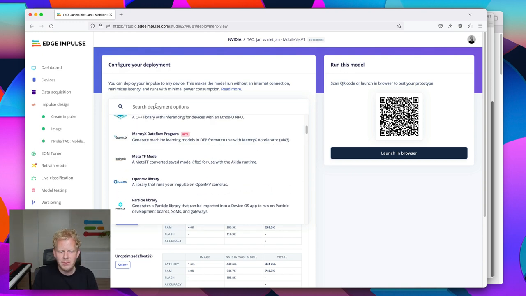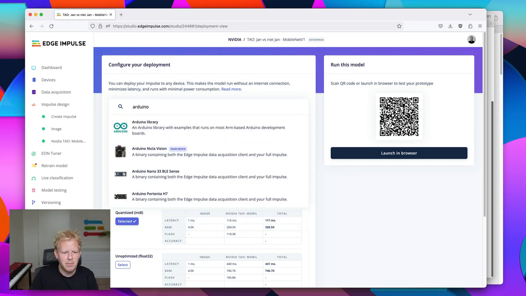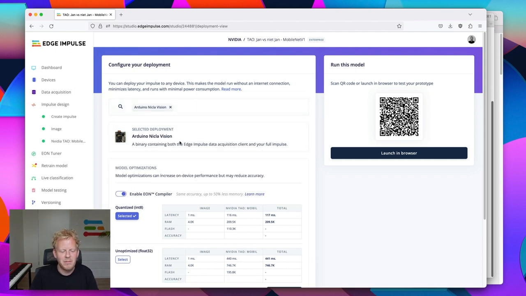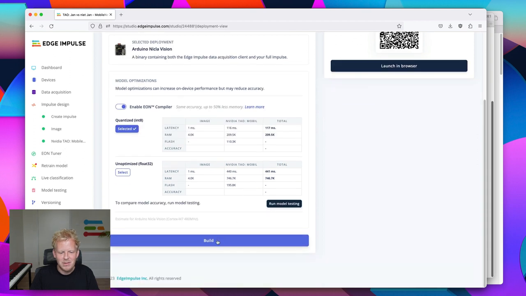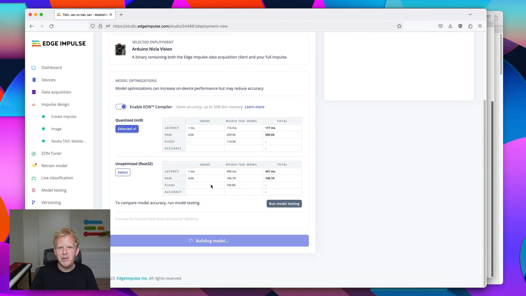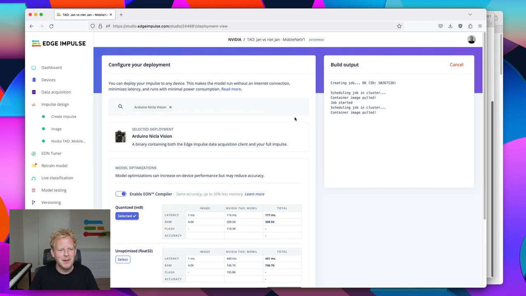For fully supported development boards, we can also build a binary straight from the studio. So let's actually do that. Let's go to the Arduino Nicla Vision and click build to create a binary that combines both our base firmware, so the one that you saw to collect data, and our ML model. So we can test this out directly on device in a little bit once this is built.